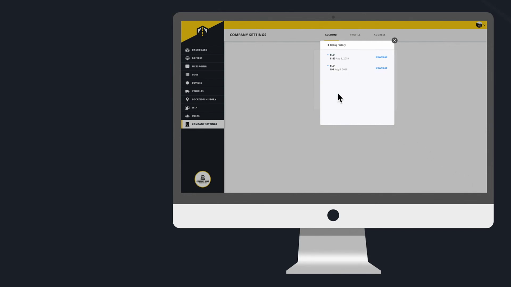Under Billing History, you will see a log of all of your account's charges. Select the Download link next to a charge to download a PDF receipt. Exit the Manage Subscription pop-up with the X in the upper right.